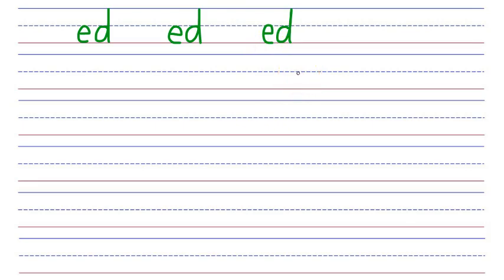Now let's add the ED phonogram to some words. This will change the word so that it happened in the past. First word, land. So land is an action word, a verb, spelled L that says ul, A that says a, N that says n, D that says d. Ul, a, n, d, land. I land. Now if you want that to happen in the past, you add the ED phonogram and you get landed.